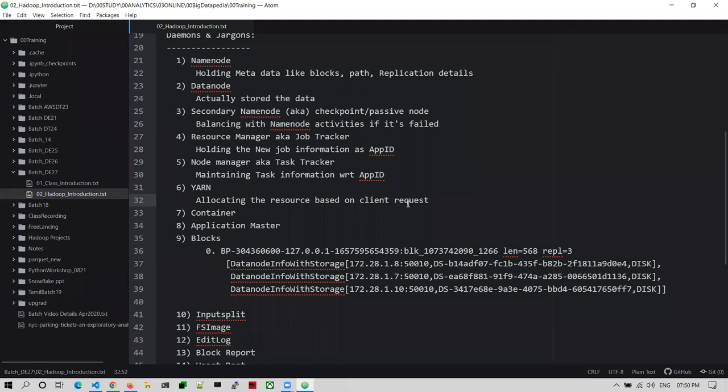What if the resource is not available? At that time, the job will not be started. It will just keep on waiting in the waiting state or accepted state. Once the resource is available, only then will your job be started. Got it? Yeah, got it.